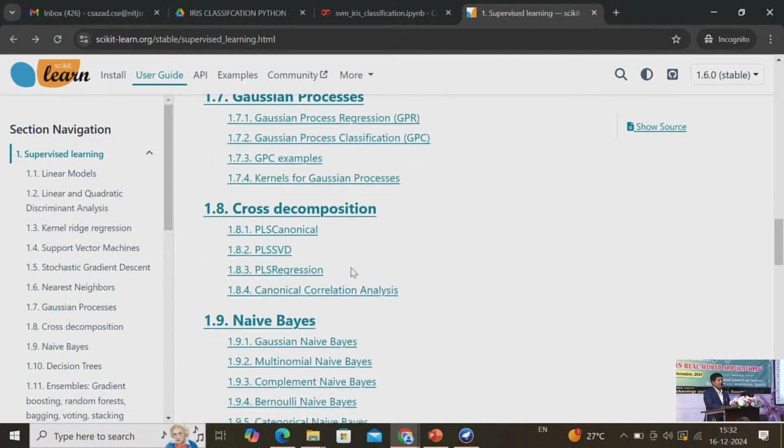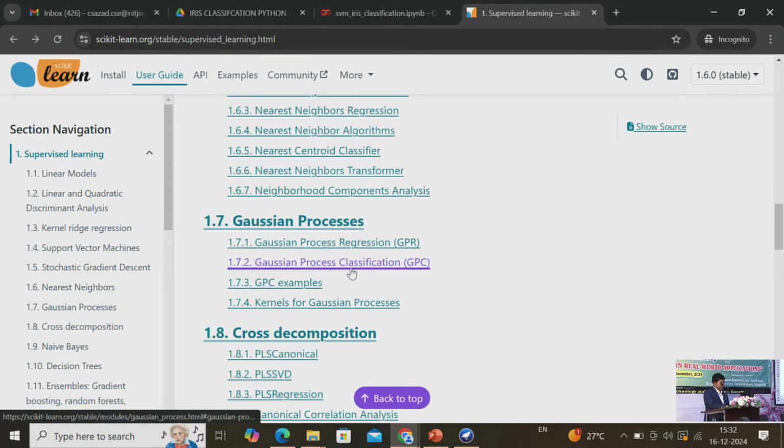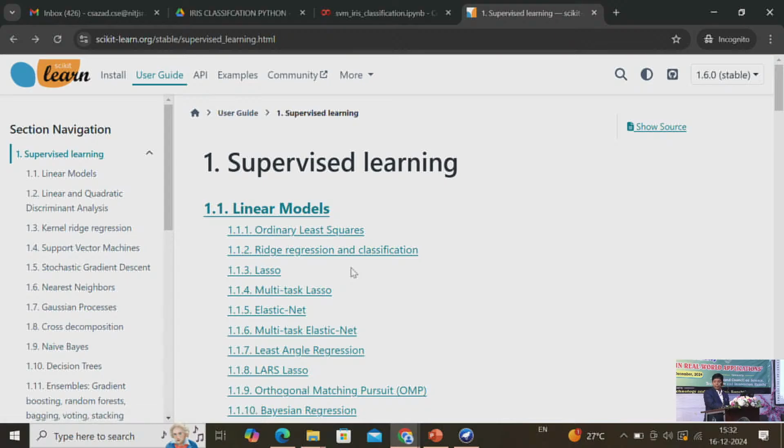Thousands of parameters are there, so you do not have to memorize all the things. Whenever you are working on a particular domain, you need to find the appropriate algorithm and then deep dive into that particular one. Any question?